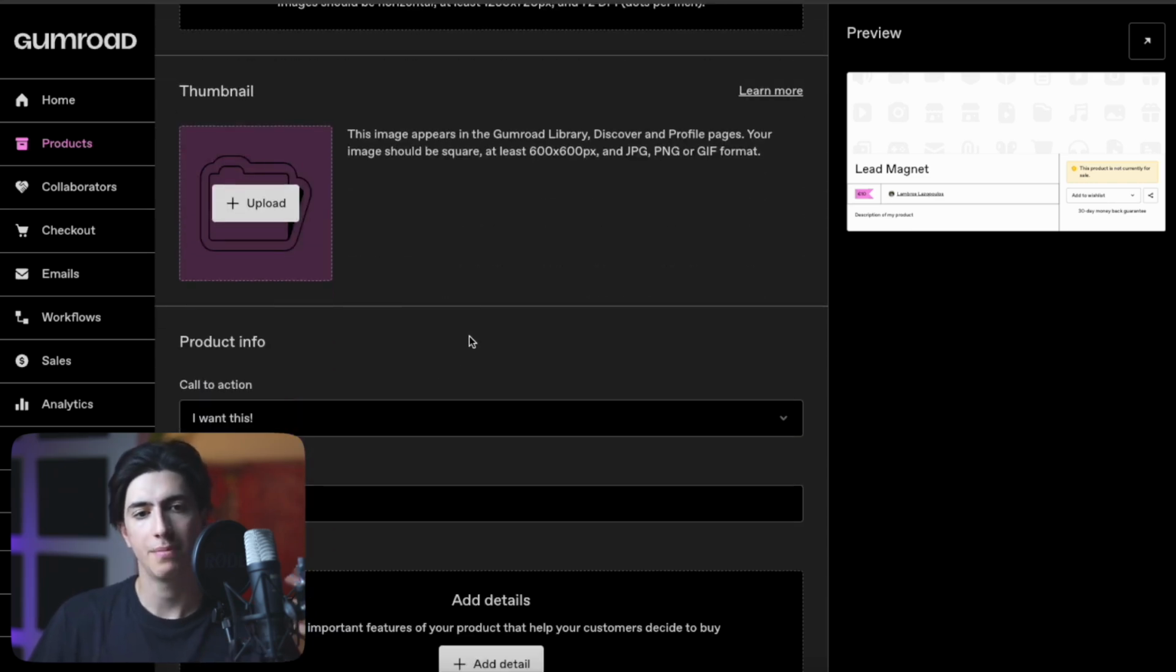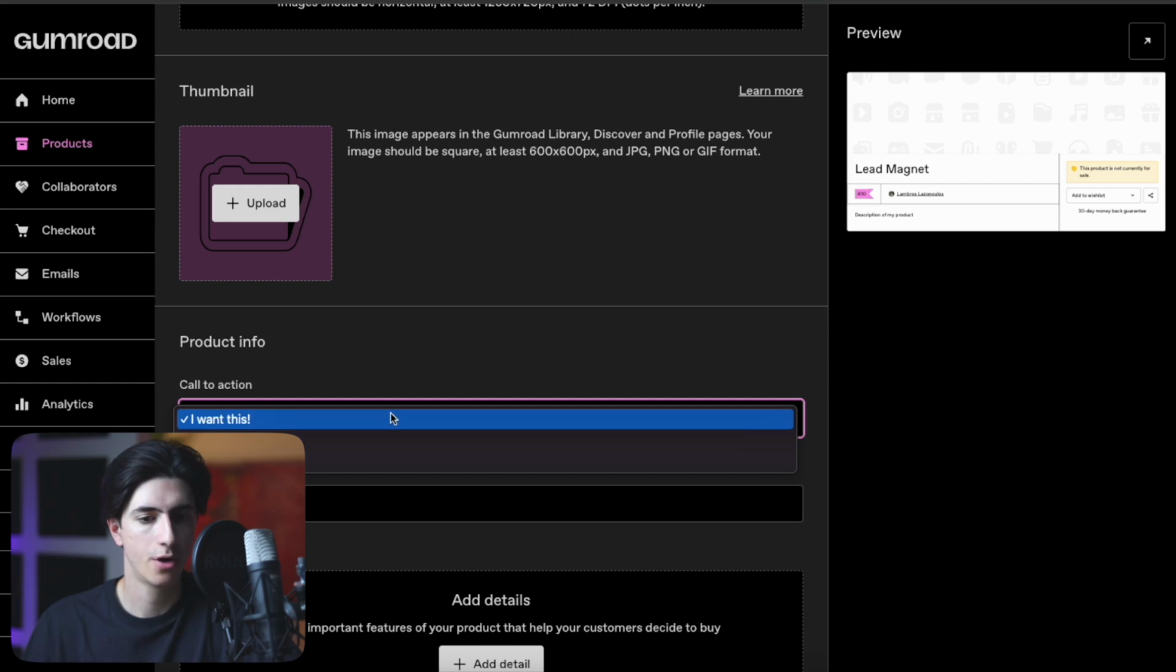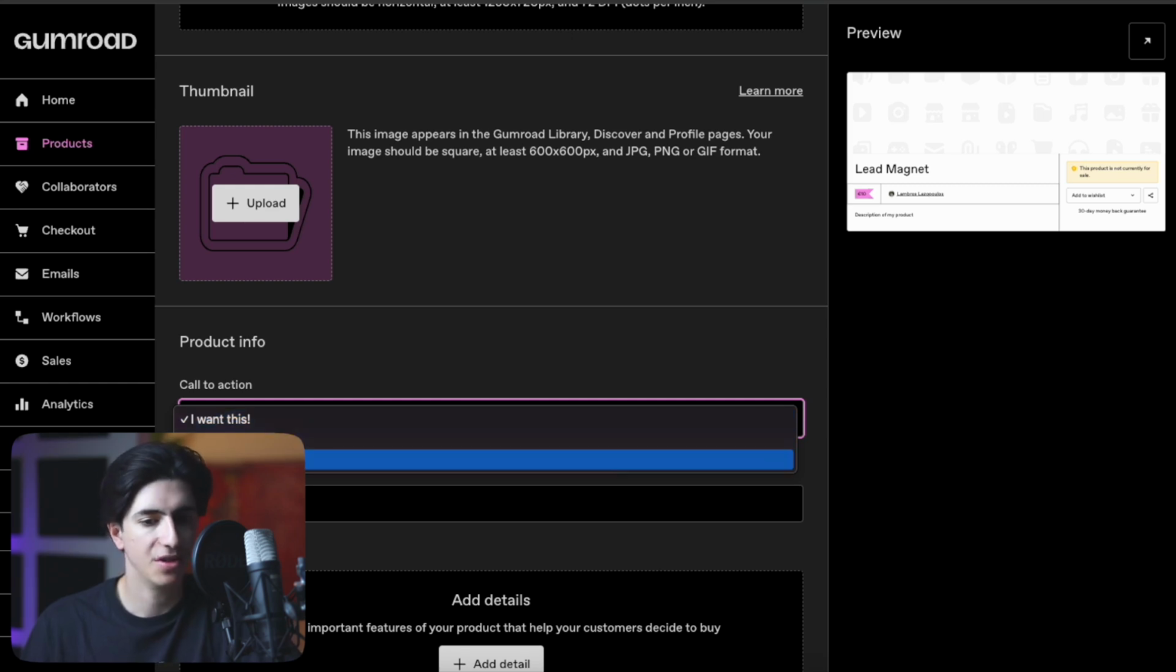And of course, Gumroad knows that you need to add scarcity and urgency, which is a key factor that makes people download your digital products. So it gives you this call to action button, which means I want this, buy this, or pay.